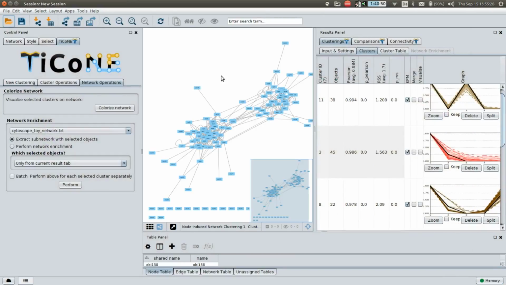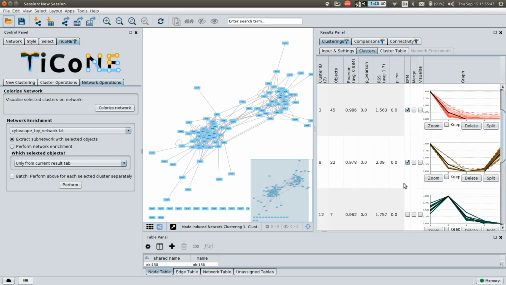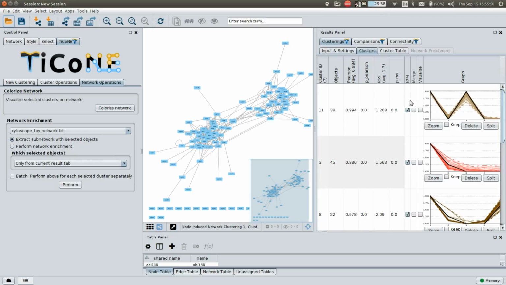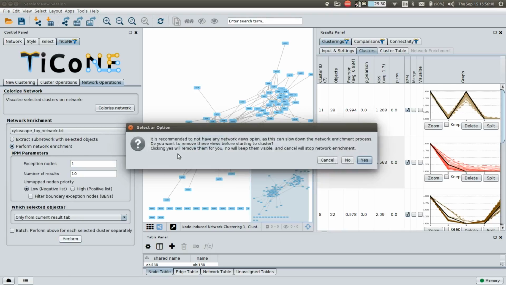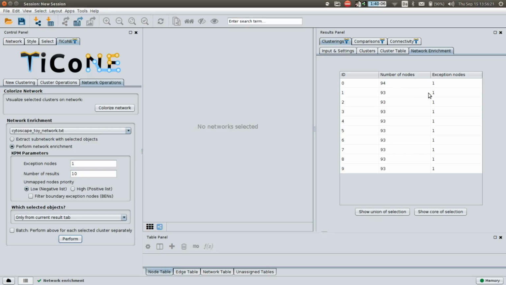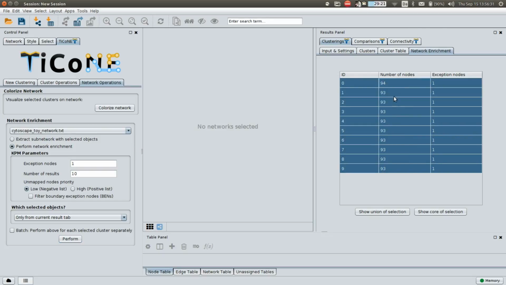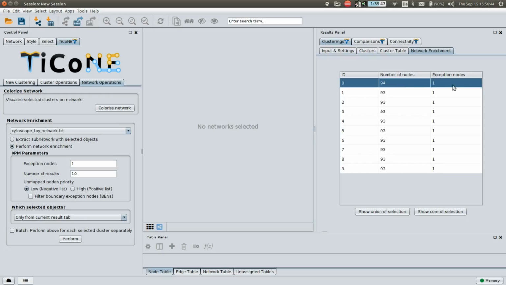and we can have a look at it in the network visualization. Alternatively, we can use Key Pathway Miner to extract maximally sized subnetworks which contain as many nodes of these clusters as possible with as few exception nodes as possible. Exception nodes in this case are objects which do not belong to, in this case, these three clusters. So I will leave it at these three clusters and select Perform Network Enrichment. And then we click on Perform, and in the backend, TiCoNE uses Key Pathway Miner to find the desired subnetworks. And now we are presented with a list of 10 maximally sized subnetworks with at most one exception node.